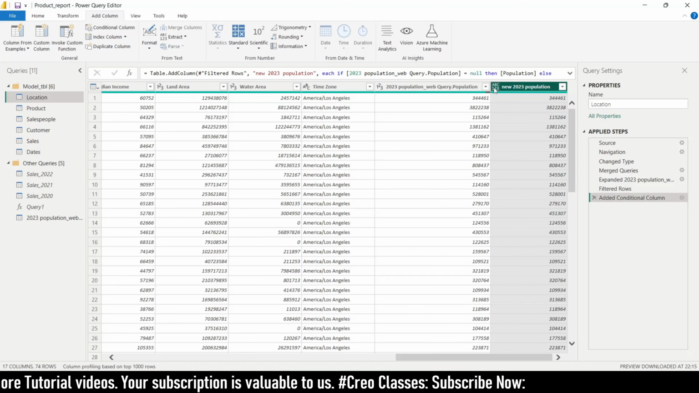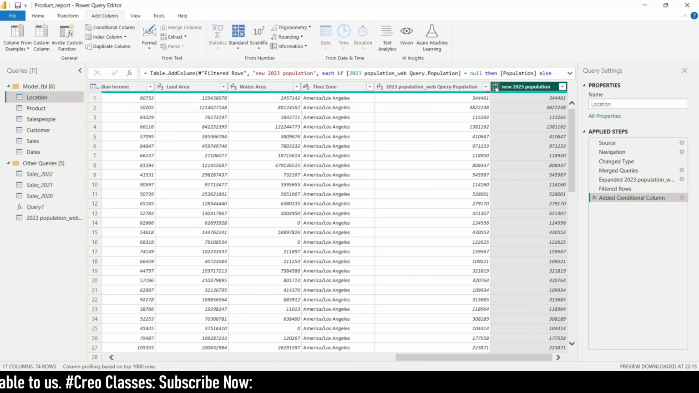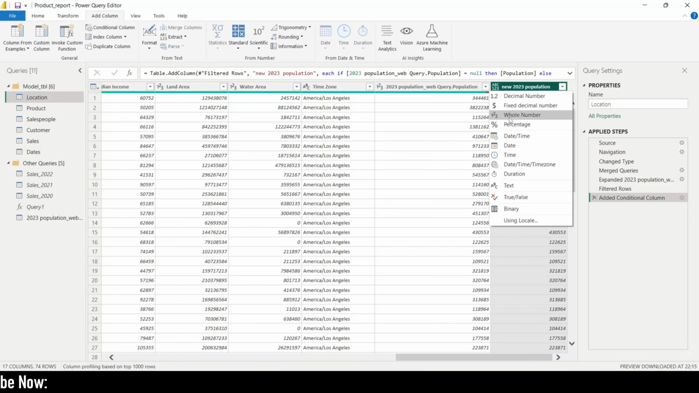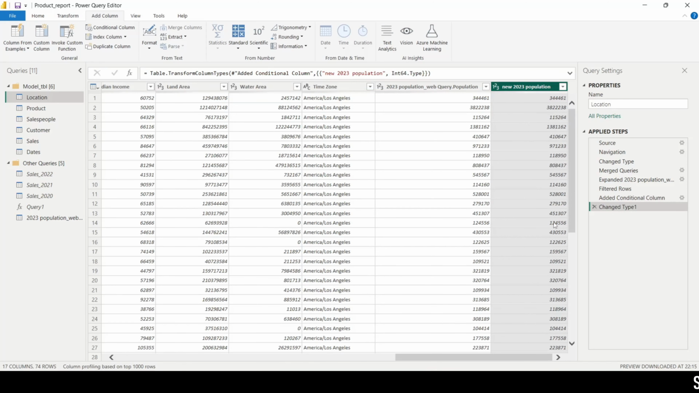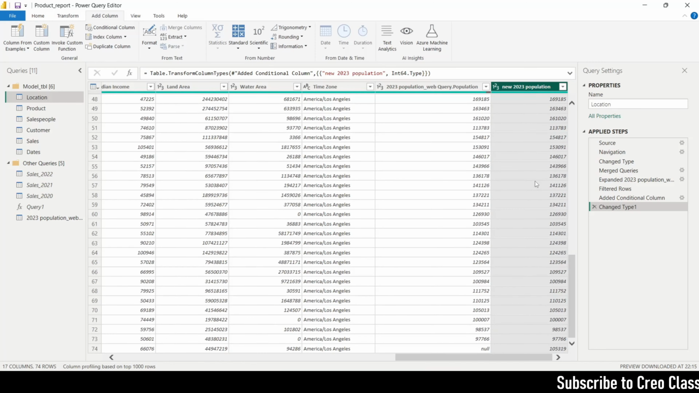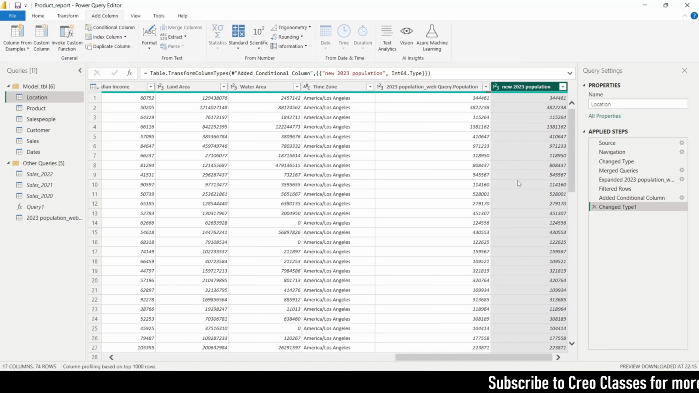Power BI sometimes will not analyze the data. Sometimes it will, but sometimes it can't change the type of the column which you have created by using the conditional column. Okay, you can directly click here. So I'm going to change this to a whole number. After changing this, we may have another Changed Type step, and then our data is visible here.